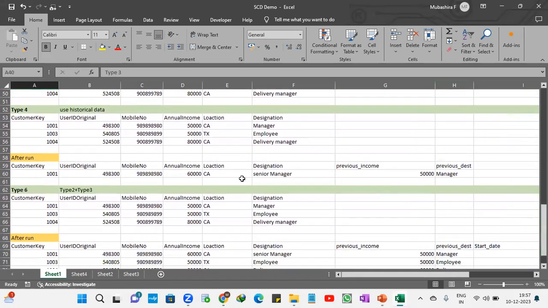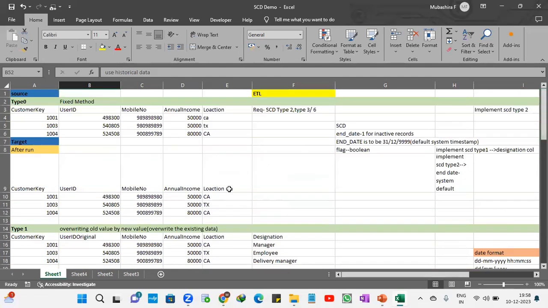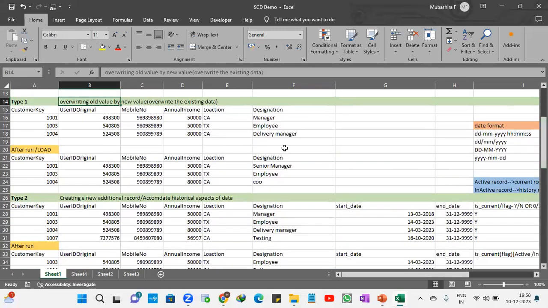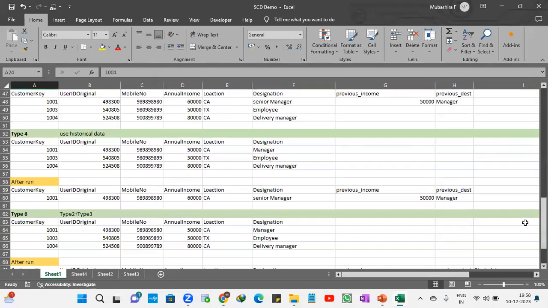Okay, coming back to type 4. Type 4 is very less used, and we keep only the history data. Let's suppose type 1: in type 1, we just overwrite the old value with the new value, so there is no possibility to store the history data. In the result, we could see only the current data. But type 4 is just the opposite: we store only the history data.